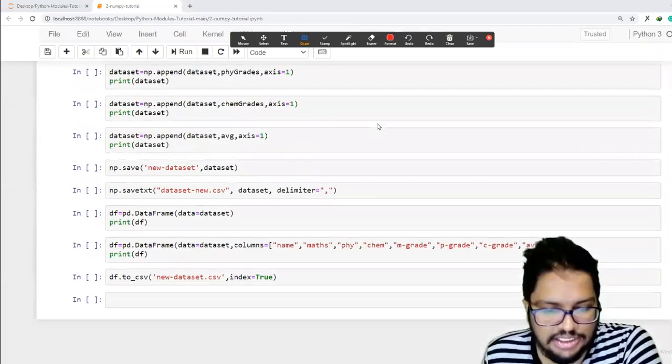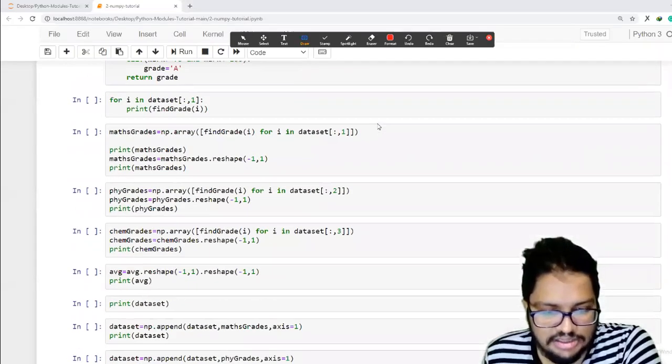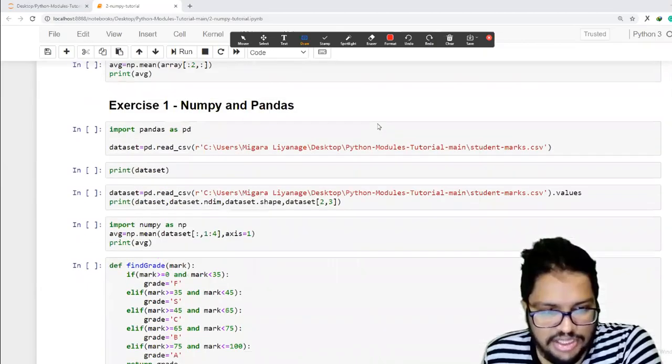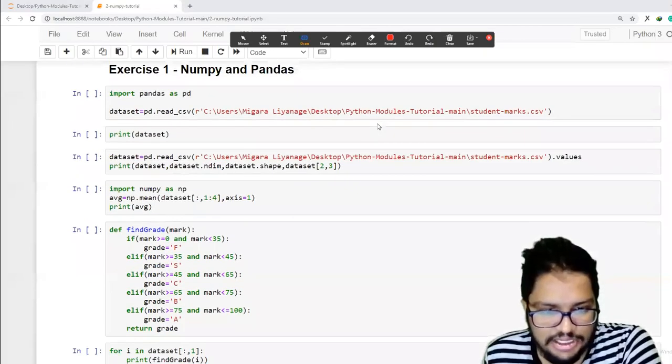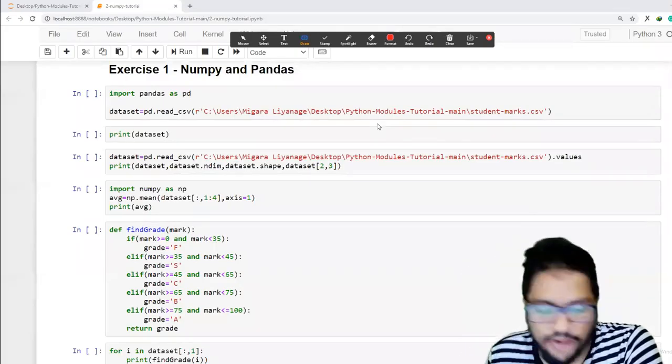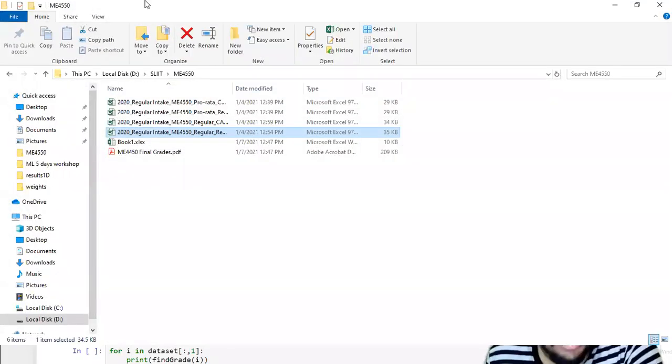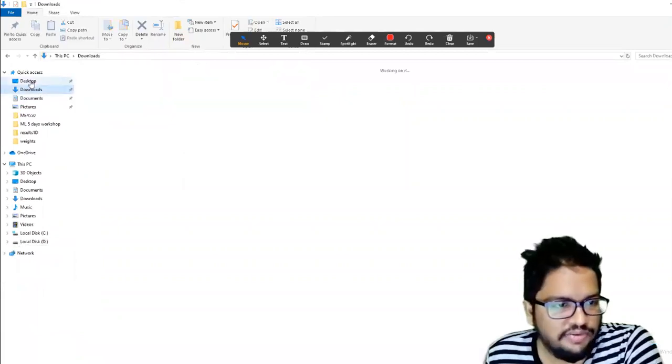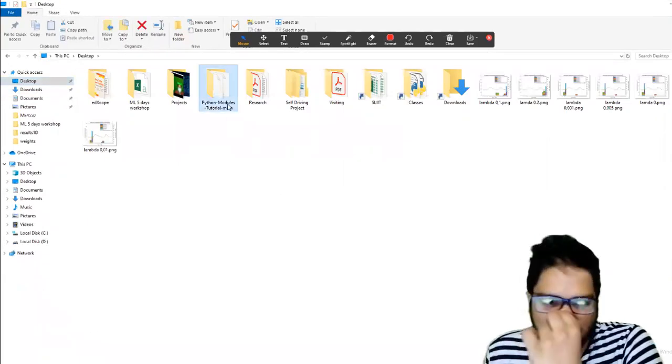So there is a small exercise to be completed. What we are trying to do here, I will show you. From the things that we have covered up to now, we are going to do this.